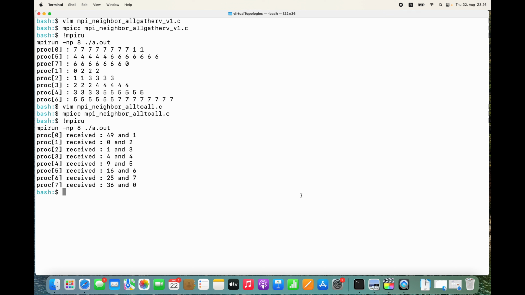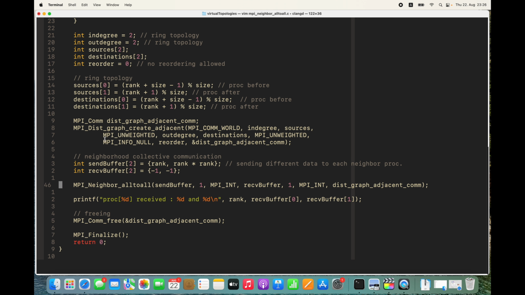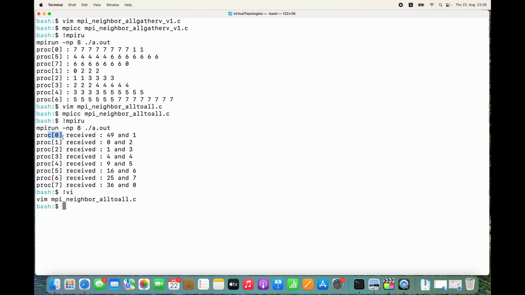And how many processes? 8 processes is okay. And then you see that from process 0, we have 49 and 1. For process 1, we get 0 and 2, and so on and so forth. But you might be wondering that here we said send buffer is rank and then rank squared. But in the receive buffer, you see that process 0 got 7 squared and 1. So we got rank squared and then we got rank. So what's going on here?